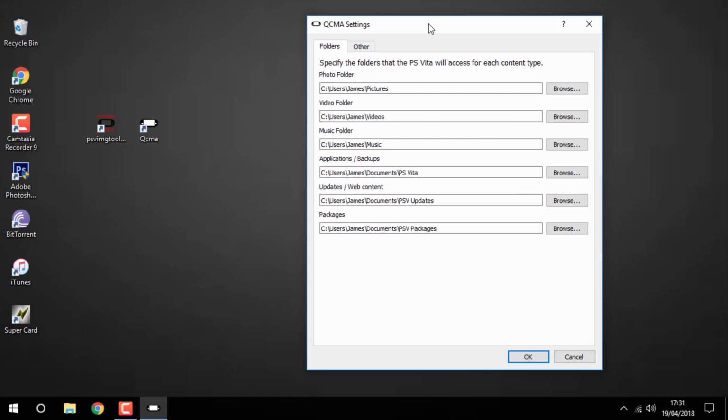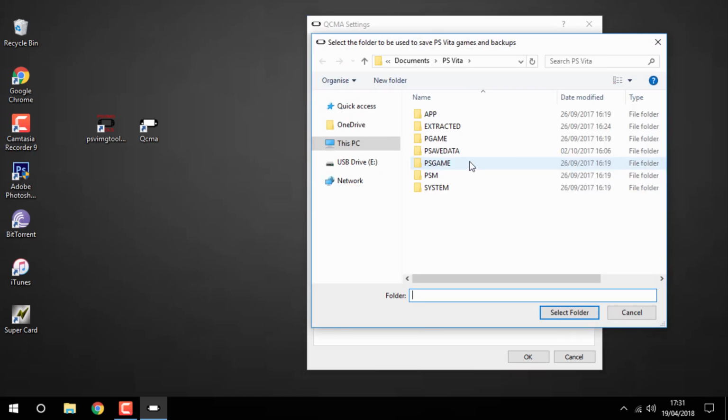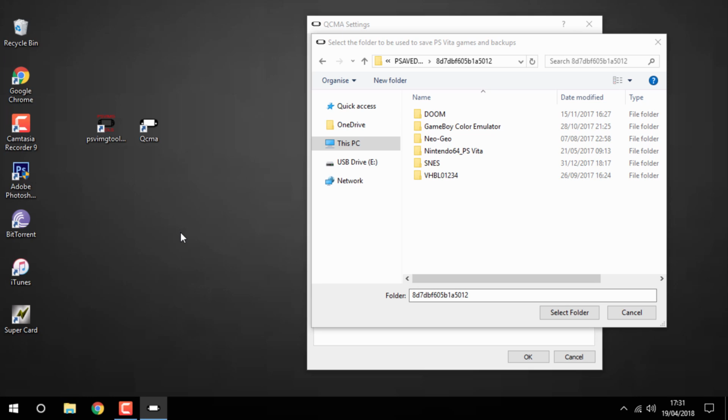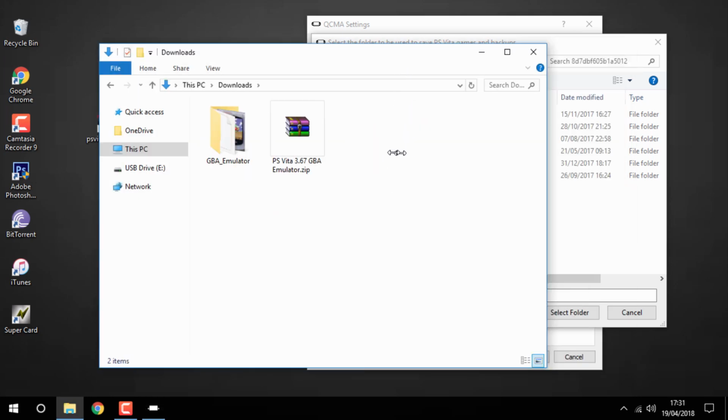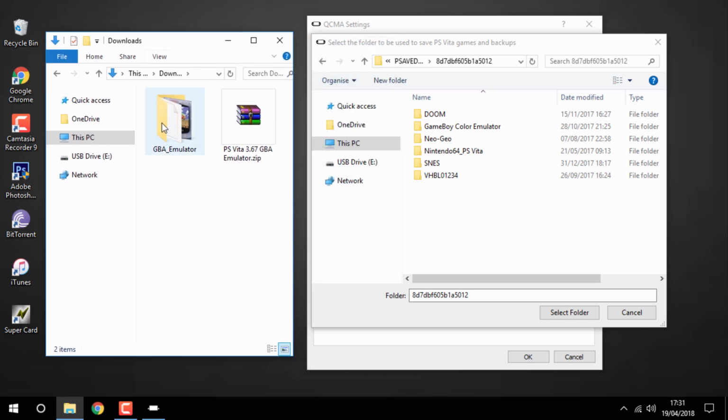Now what you want to do is just double click QCMA. You should have this installed already. And once it's open, you can just go ahead and go to the settings on there. From there, you just want to click browse on applications/backups. Then you want to go into PSave data, whatever your number is, and then here it will show where you put all your emulators. So head back over to your downloads folder and simply copy over the emulator to that file folder.